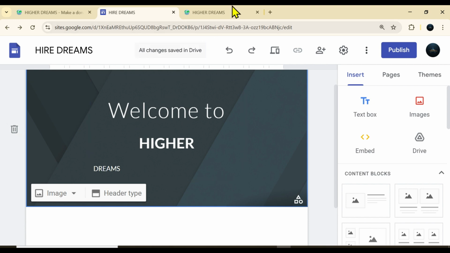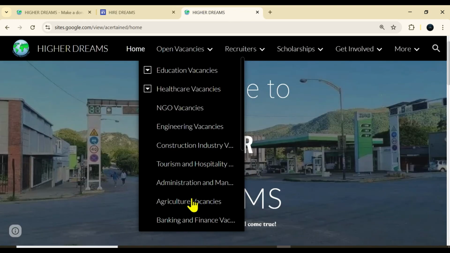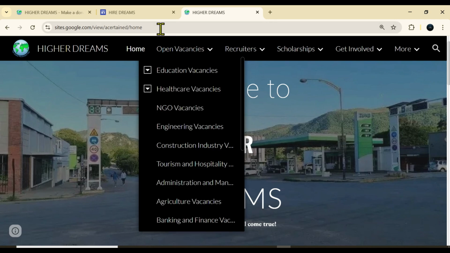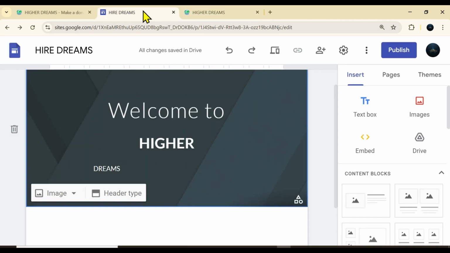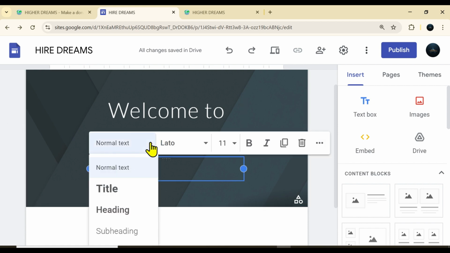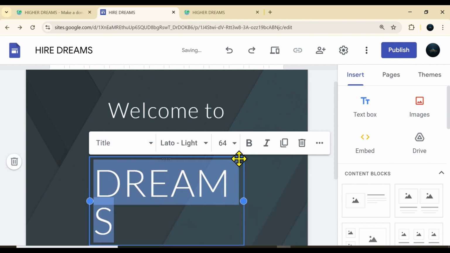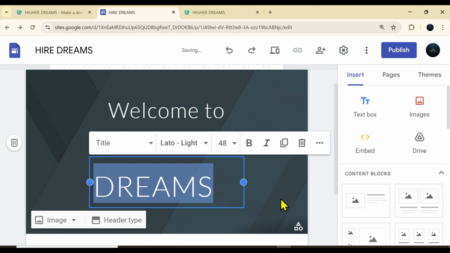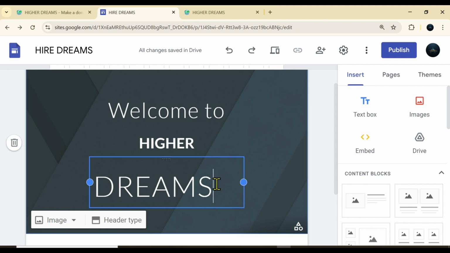What do I need to do? I need a large font, right? I think I need a large font. Then let me click down here. Then I'm going to highlight it. Maybe I want to make it part of the title. If I make it part of the title, what will happen? Hey, it becomes too big. Let me reduce it to 48. Let me enter 48. I think this is now okay, but still it is not well aligned.